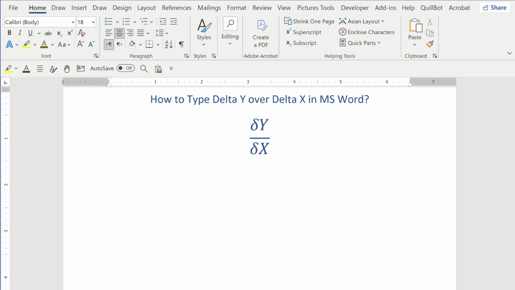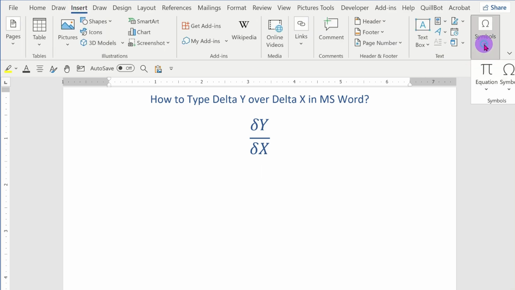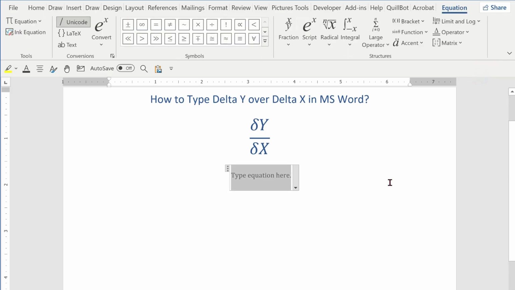In this video, I will show you how to type delta y over delta x in MS Word like this one. This is the fastest way for power users to insert mathematical symbols using the math autocorrect codes. For this, you need to click on Insert, click on Symbol, and click on Equation. An equation editor box will open up.